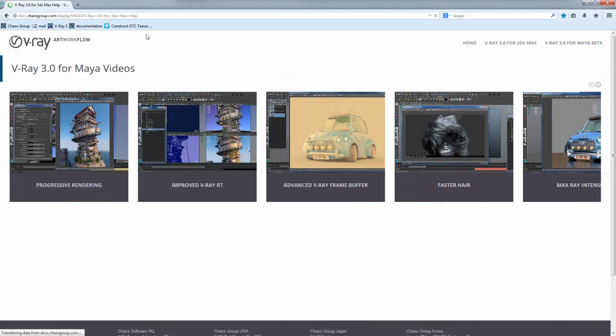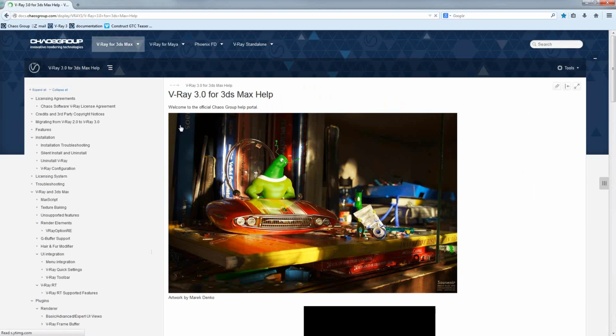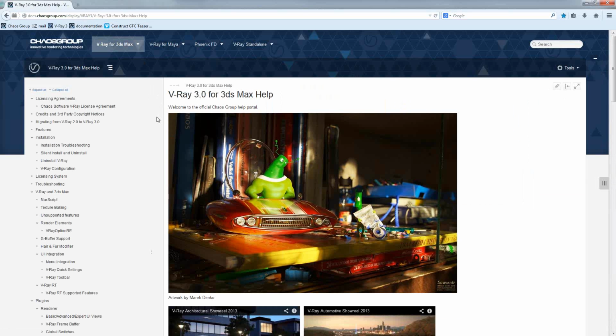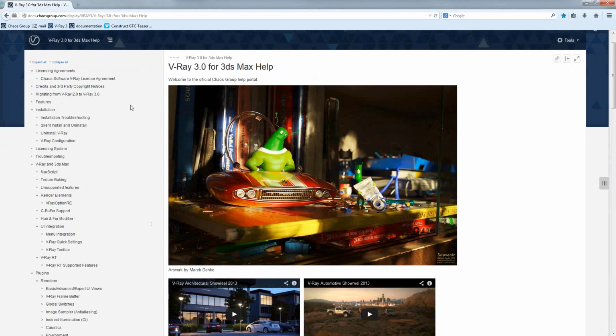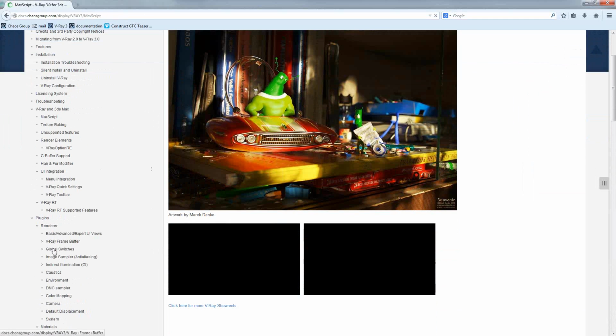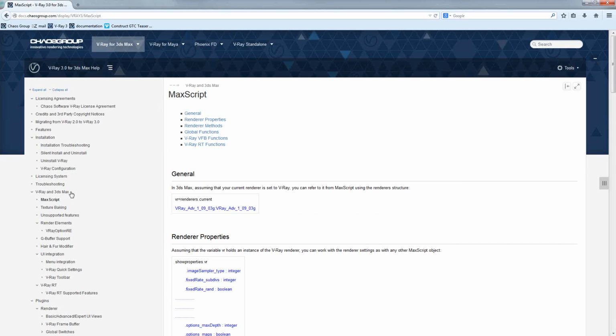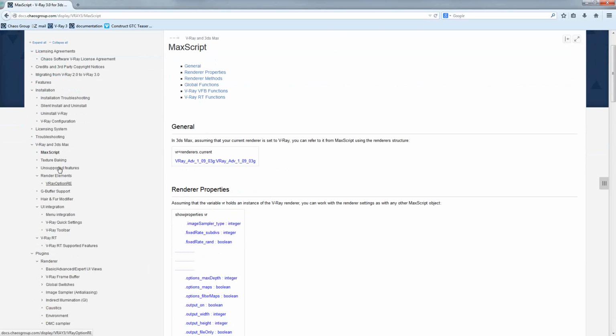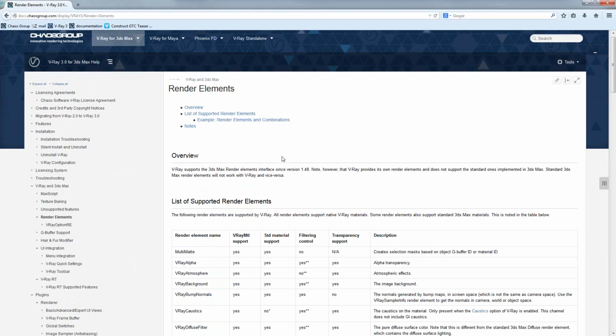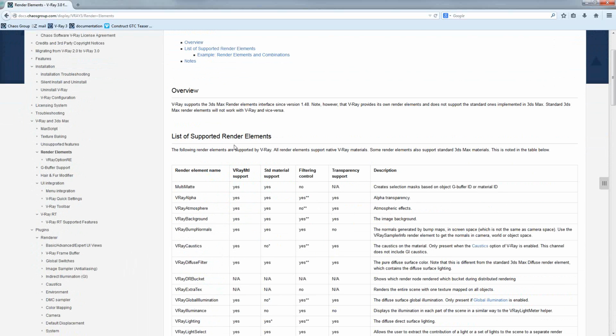Also, with the release of V-Ray 3.0 for Macs, we released a new documentation system, which provides a much better experience. We believe it provides a much better experience with lots of examples and lots more renewed information. So go ahead and check this out as well.